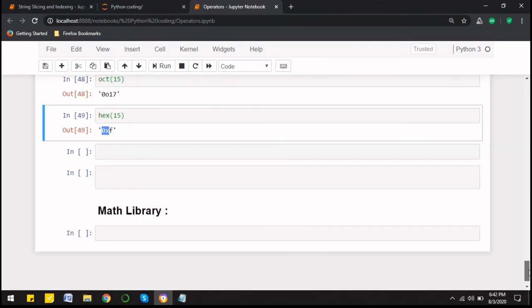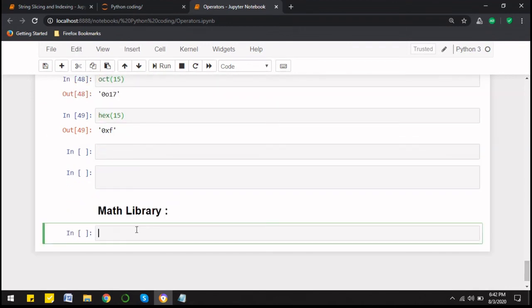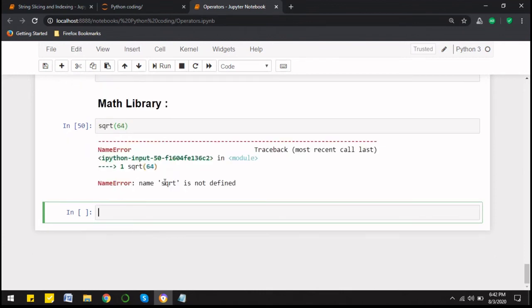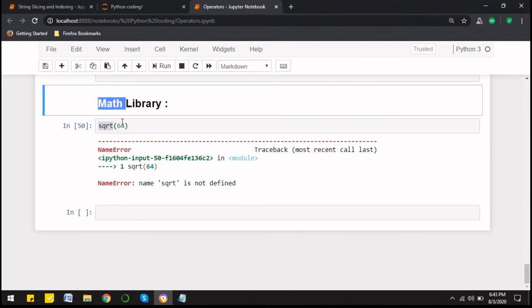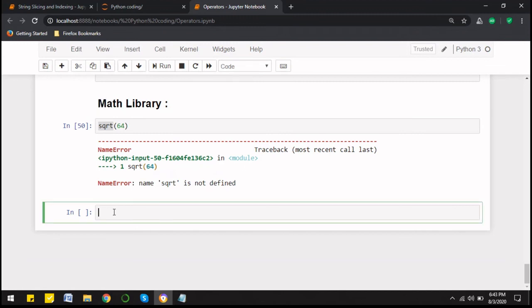Now coming to the math library. So now let's say I want to find out the square root of a number. We all know that the square root of, let's say, 64 is 8, but it is giving us an error. Why? Because square root is not defined here. This particular function, square root, is available in a library, that is math, and to use this library we have to first import it.